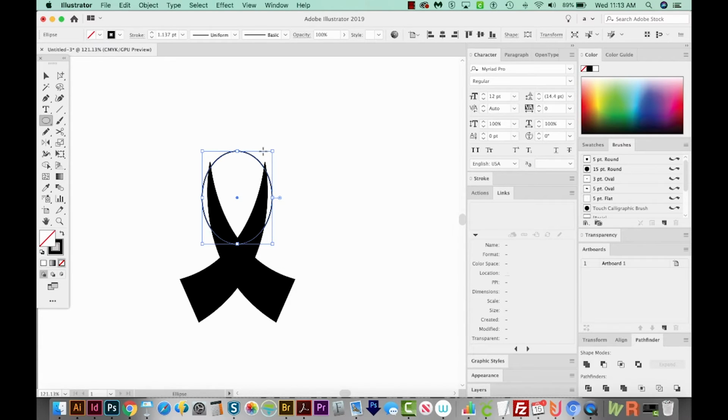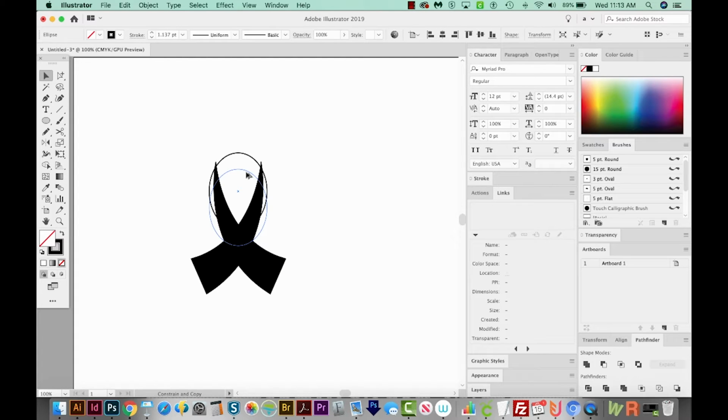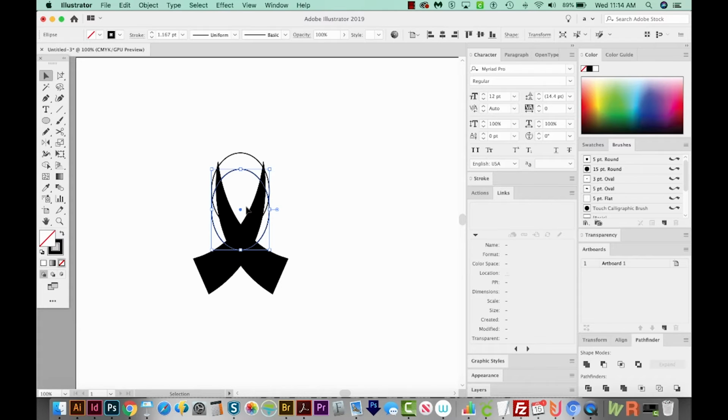Okay, now I'll hit V and I'll click on this and I'll hold Shift and Option. And what this is doing is it's creating a copy. Option makes the copy and Shift keeps it on that same vertical line. So if I move it over here, see how it kind of snaps to where it wants to go. Okay, so we'll just do this and then I'll move this up a little bit. Okay, and now you can kind of see that we have the top of it.